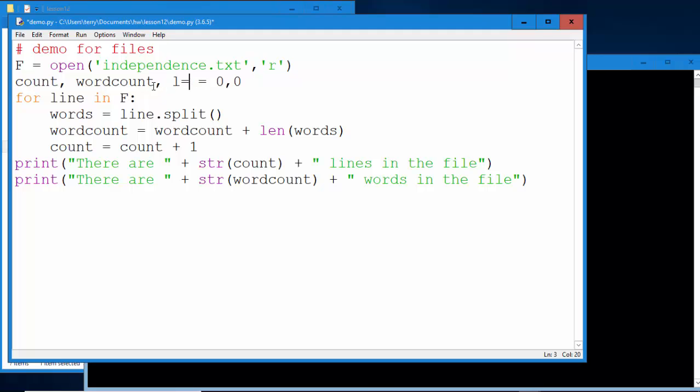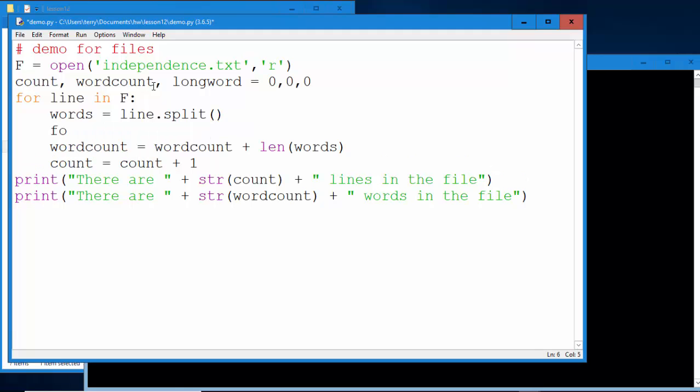Let's try to find the longest word. I'm going to create a new variable called long word, and I'm going to initialize it to 0 as well. In addition, we'll eventually need another variable that stores the word itself, but let's just see if we can find the length of it for now.